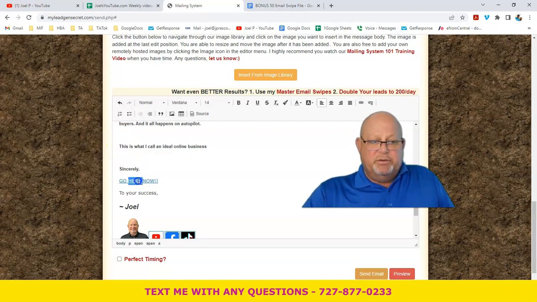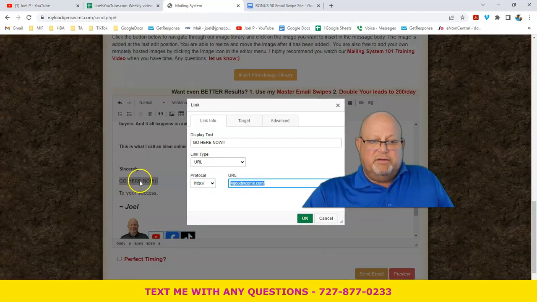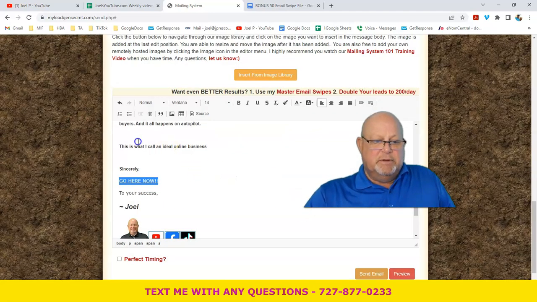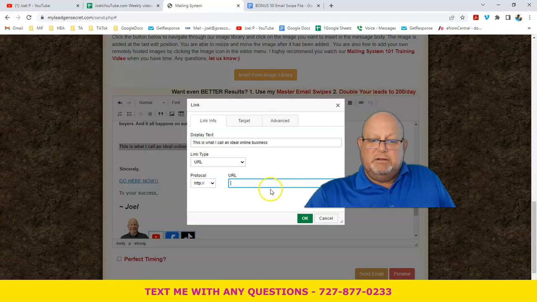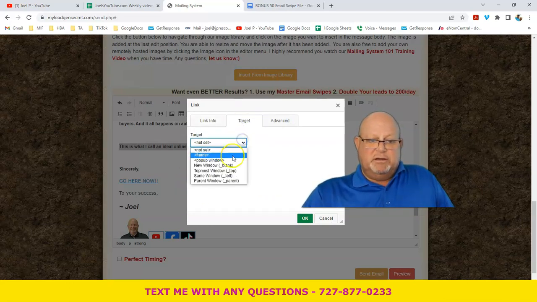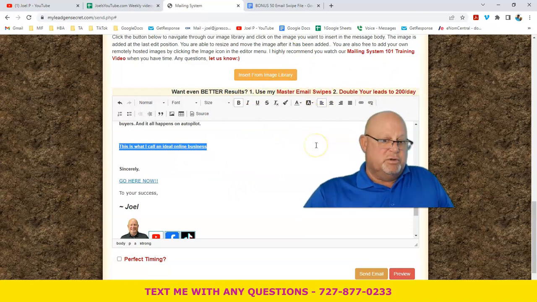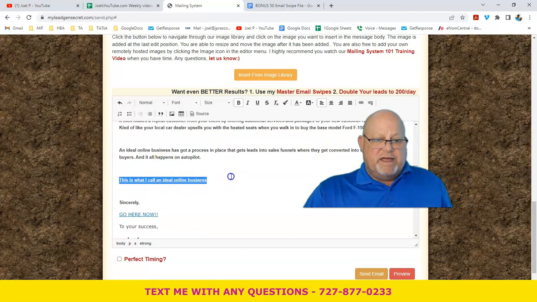Here's a quick shortcut: double click here from yesterday's, copy it, then highlight this one, go to our link, and hit paste. One step you need to do here is hit target and choose new window. That way, when they click on this, it opens in a new window and doesn't go over everything we've just shown them in their email. So with that said, we've got our link there.